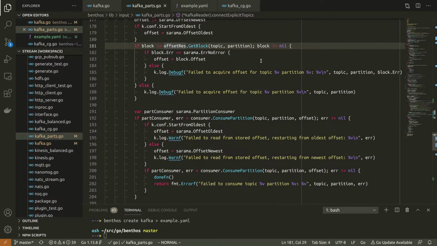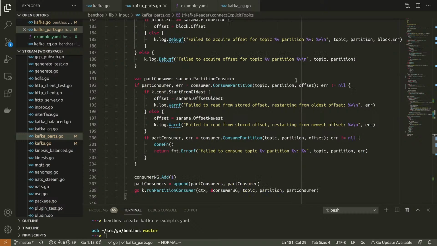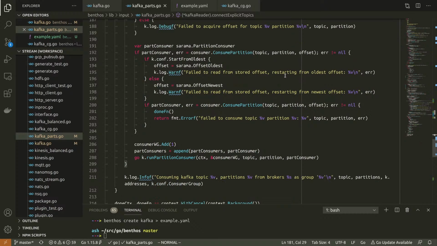Yeah, and we won't have an error. Well, we'll get a this offset isn't stored error. And then we actually kick off the partition consumer. Oh, and this is interesting. Yeah, so I've got pretty bad logic here.